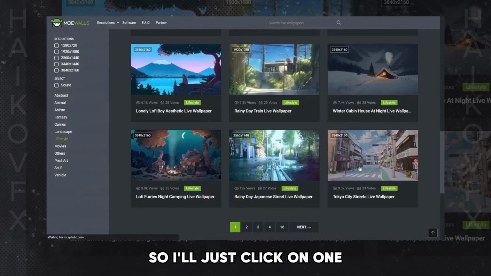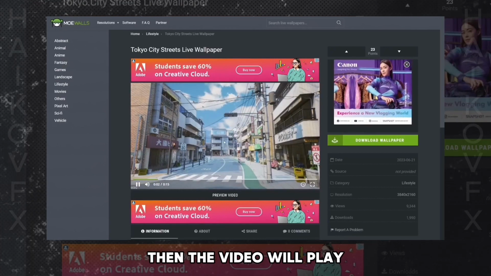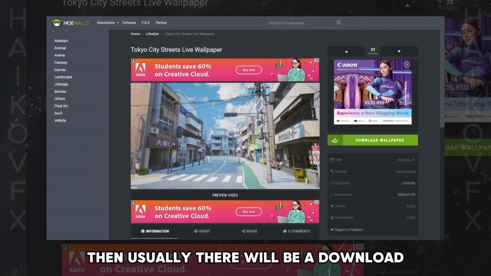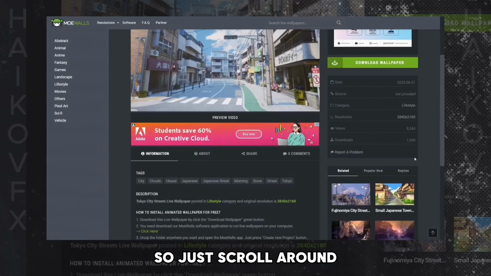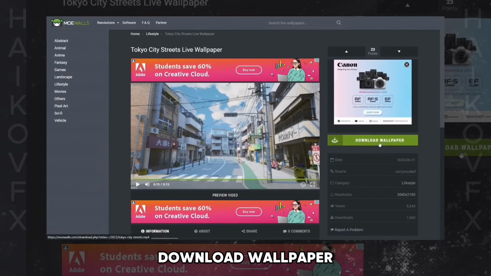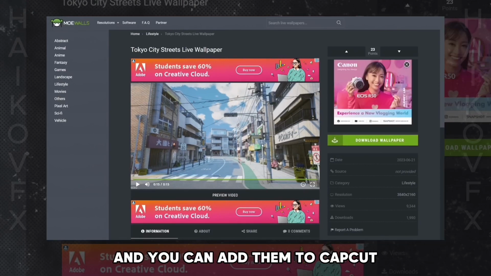So I'll just click on one, and you can see this is actually a video. If I click on this, then the video will play, and you look at the clouds, it's actually moving. So if you like this background video, then usually there will be a download button on those websites. So just scroll around, look for it. So in this website, you can see it's quite obvious. Download wallpaper. If you click it, it's going to download this video to your computer, and you can add them to Capcut.